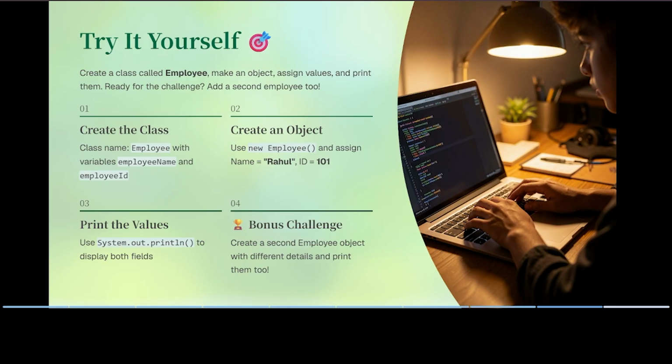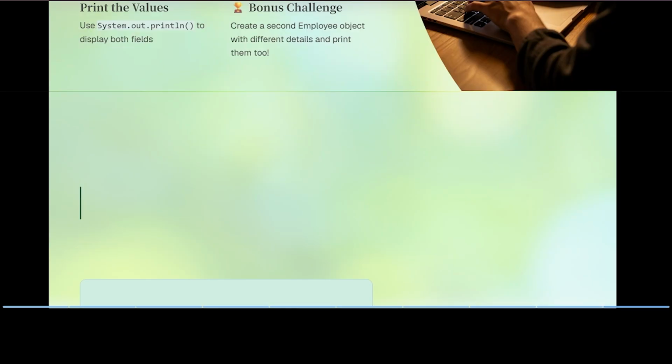Without any practice you can't understand any concept. Make practice.